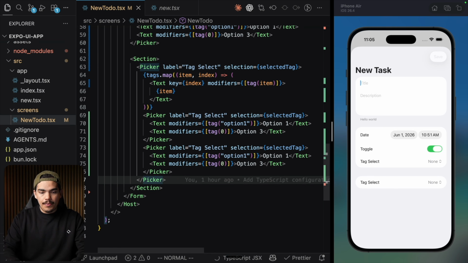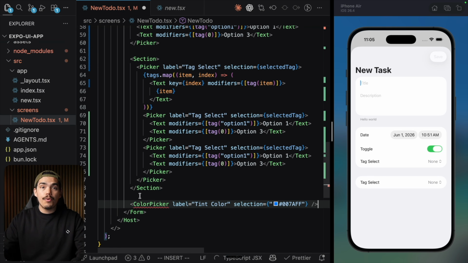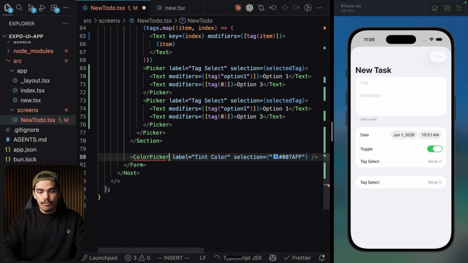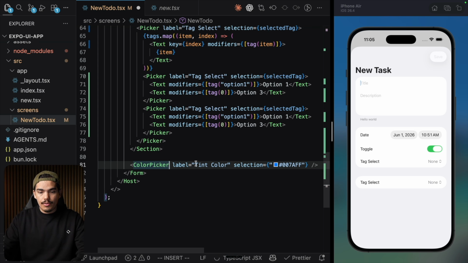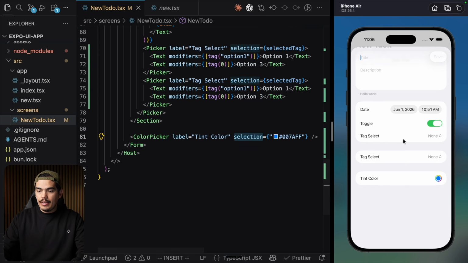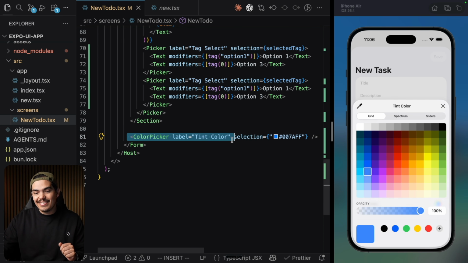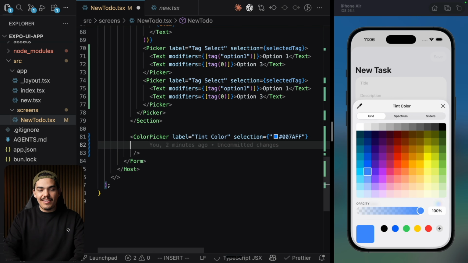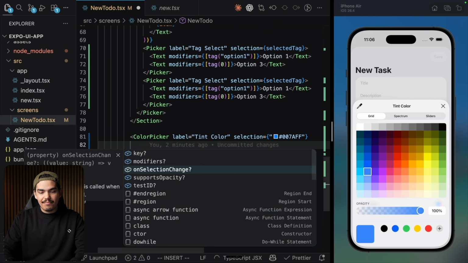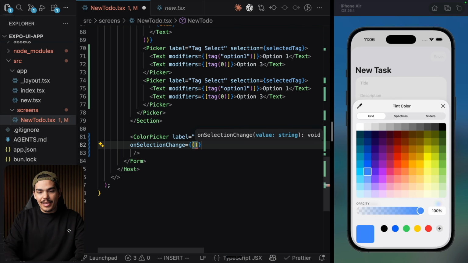Another cool one that I want to show you, it's gonna be the color picker. This might be useful for your application. You can pass a label and a selection of the color, and it's going to look something like this, which opens this native sheet that allows the user to pick the color. This looks really cool, and the beauty of this is that it's just one line, and you can of course receive the change event here. It's just a callback. You will get the value, and then you can set your variables.